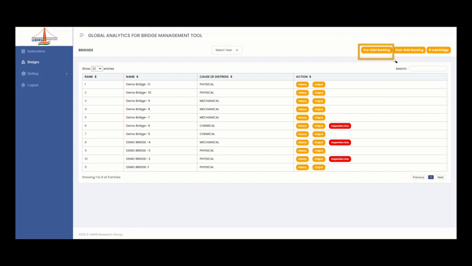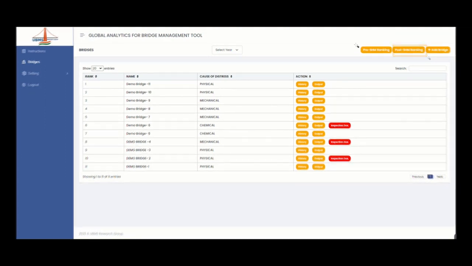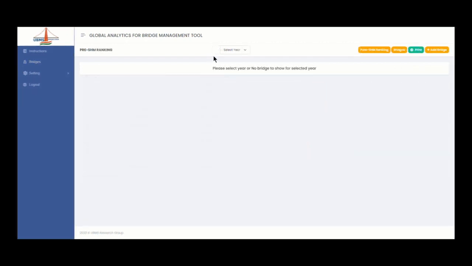Now, when we choose pre-SHM, I am asked to select the age or year for which pre-SHM analysis is required. The advantage of this system is you can see the fund allocation protocol or fund allocation optimization for each of the past years also. So bridges which were required to be provided input have not been repaired, and subsequently the same bridges occur. That means repairs have not been completed or repairs have not been done.